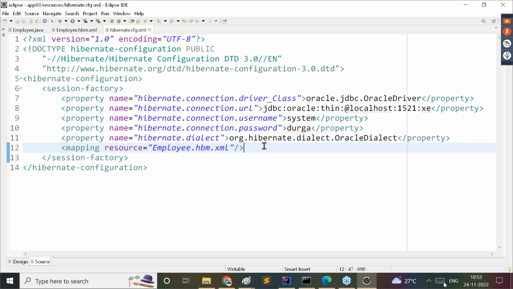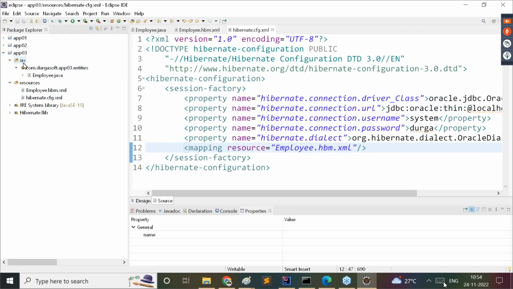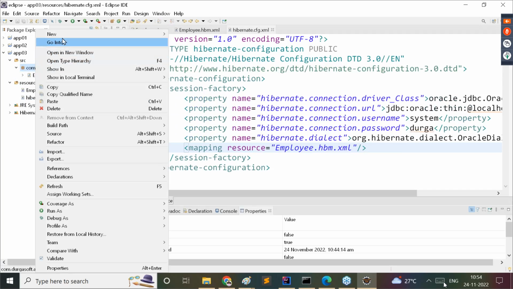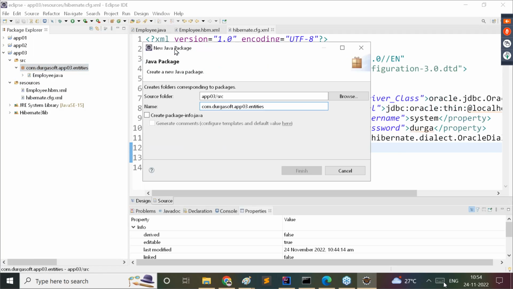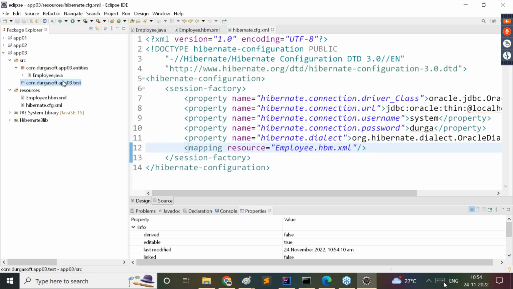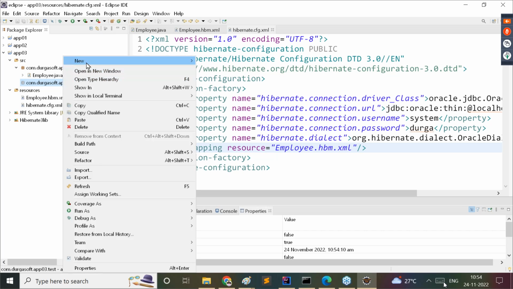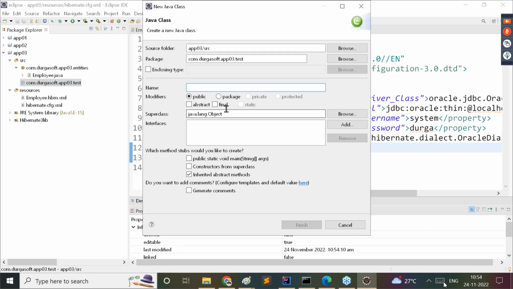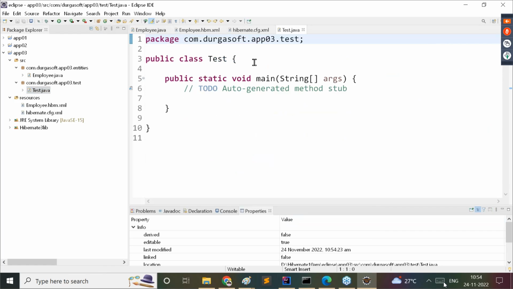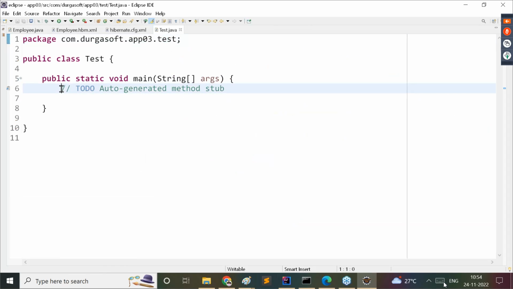Next one, after completion of this, we have to provide the client application. Test application here we have to prepare. Right click on this and a new package. Inside this, in place of this entity, I want to take test. Inside the test, new test class. I have to take the class name Test. Your main method is required and click on finish button. Inside this, then what we have to provide here?